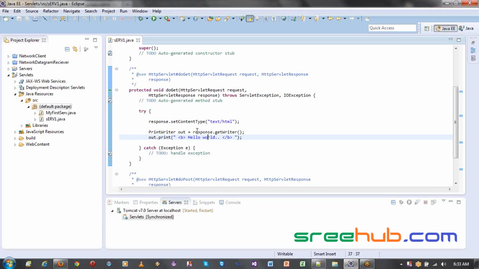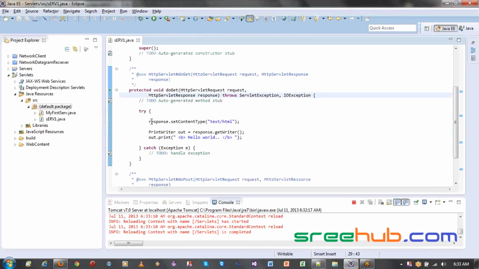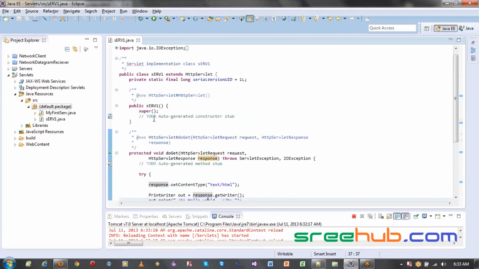Now here, let me go back and refresh this. And you can see it got bold. So that is what happens if you are setting the content type of your response, which means with respect to that response, your writer will work. Now here, let's create back the two things, which is init.